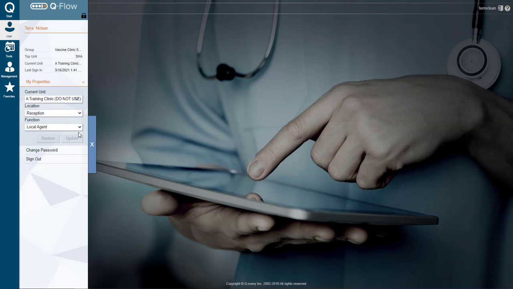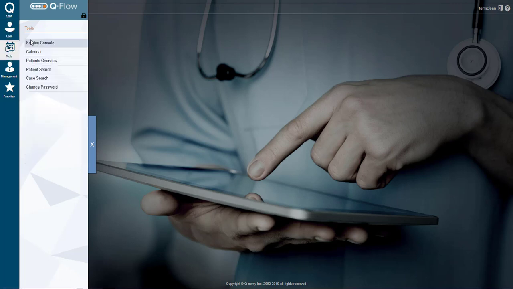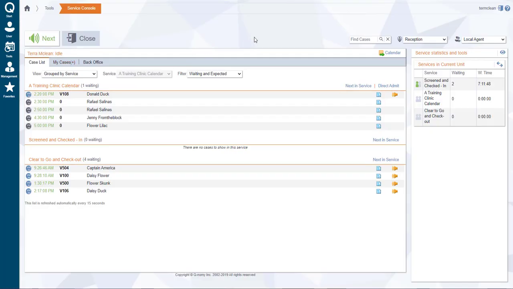Now we want to navigate to the Service Console. Click on Tools, Service Console. On the far left-hand side, you're going to see a drop-down that says Local Agent. As I mentioned, right now we only have the one function, but if they do expand this and include more functions, you can change that function right within the Service Console.